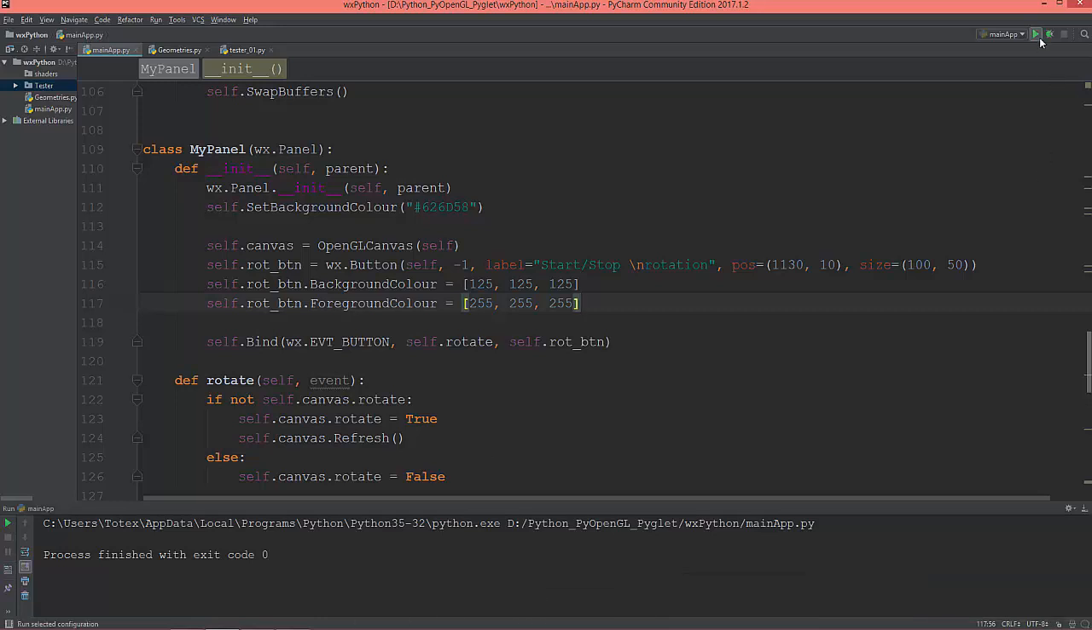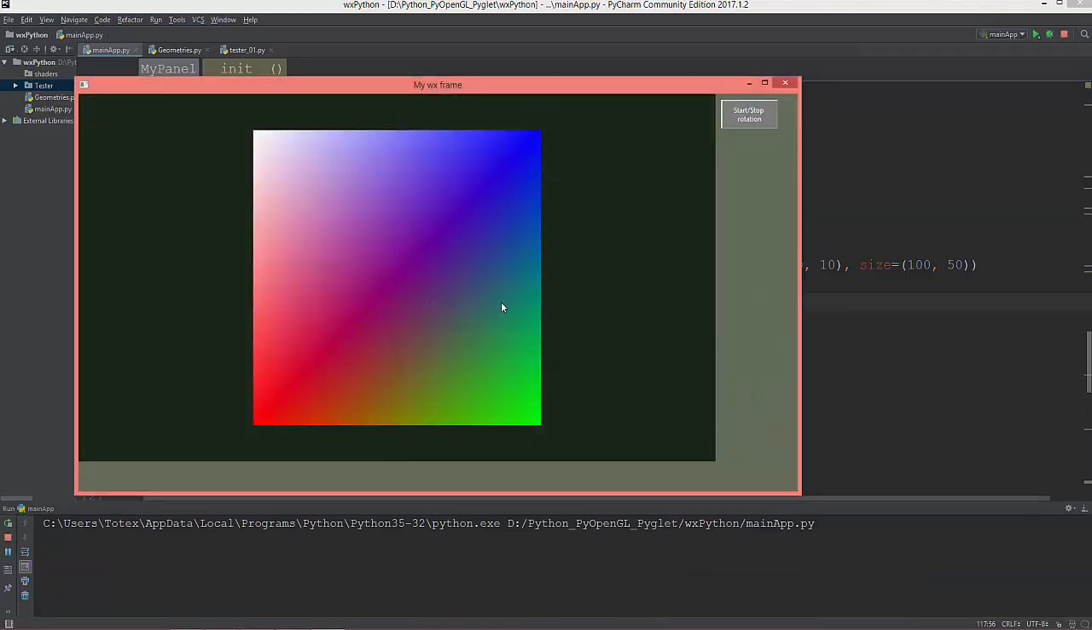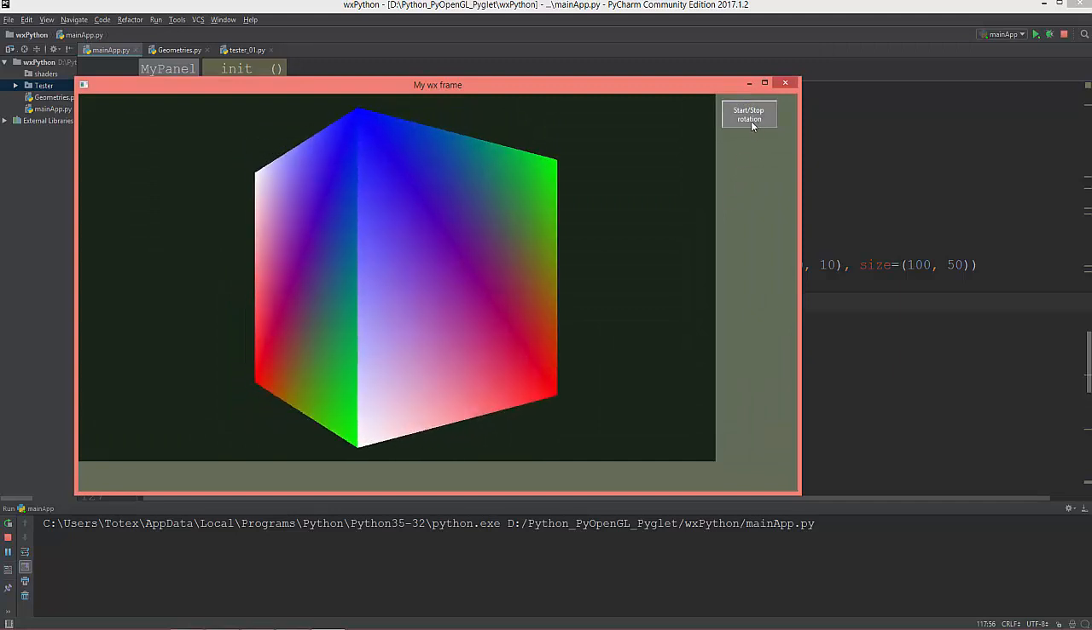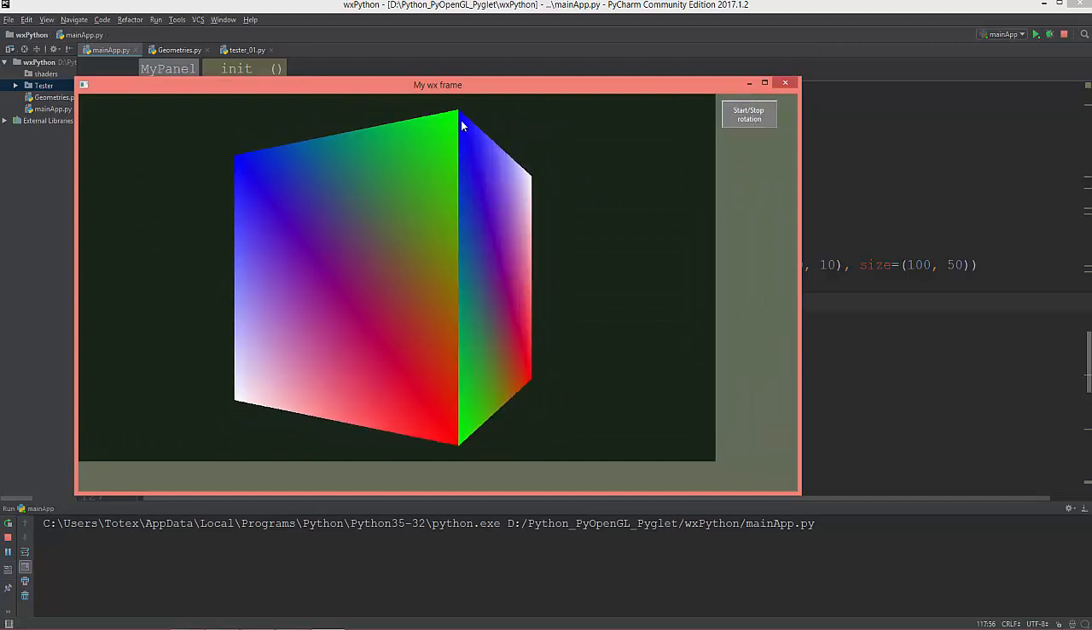Okay, this is where we left off in the last video. We have a perspective projection, and in this video I'm going to create 3 radio buttons here under the start-stop rotation button, and they will function as show triangle, show quad and show cube. So if you check it, it will show the corresponding model.